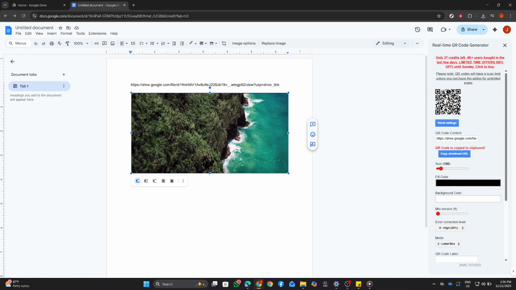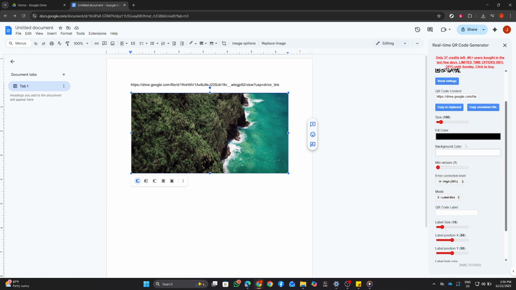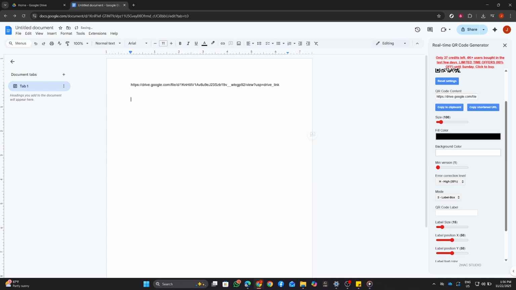When the QR looks good, click Copy to Clipboard right in the sidebar. That copies the generated QR image for you. Now jump back into your document or switch to any other Google Doc where you want to place it and paste. The QR code image will appear where your cursor is.